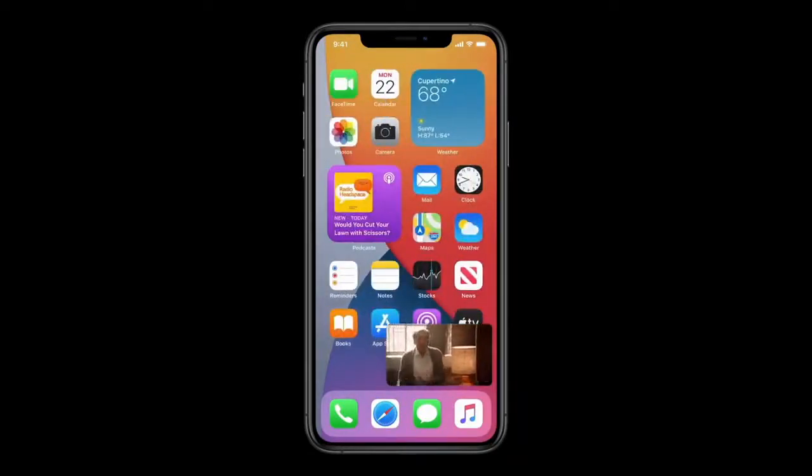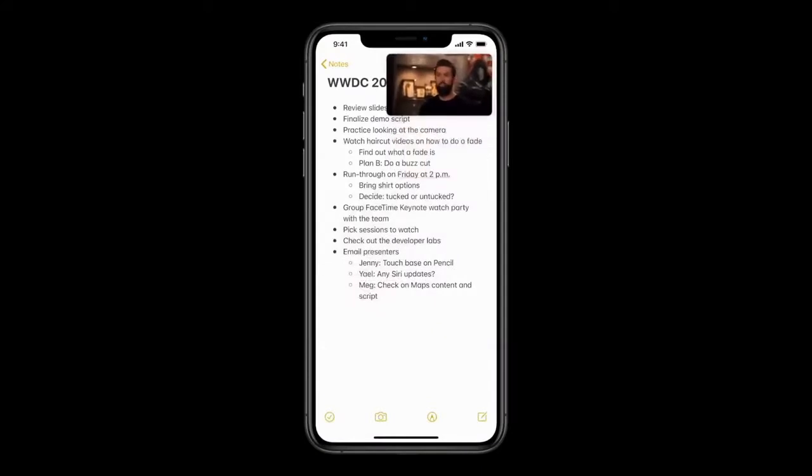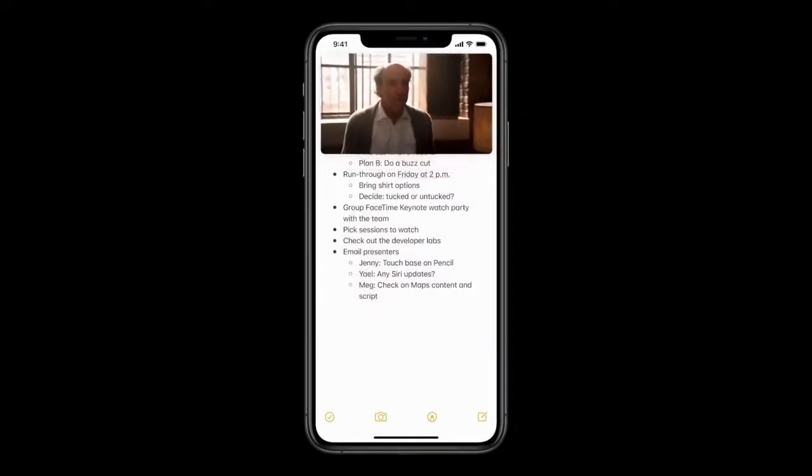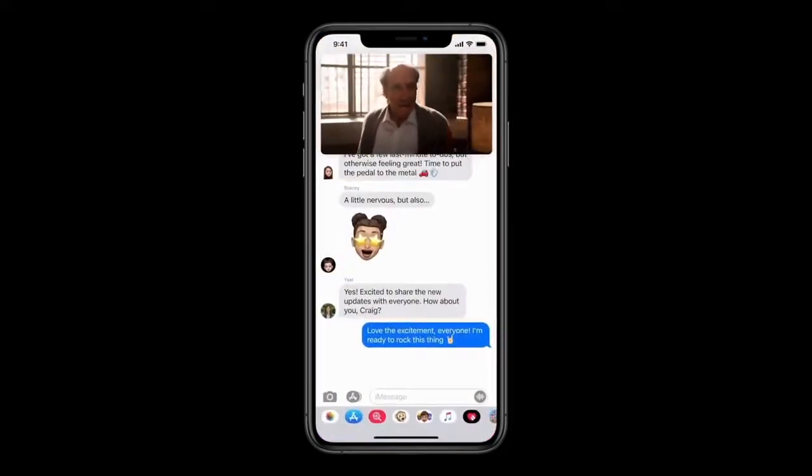And when I launch another app, like Notes, I can keep watching. Now I can drag the picture to another part of the screen. If I want to make it bigger, I can even pinch to zoom. And as I move between applications, it stays with me.